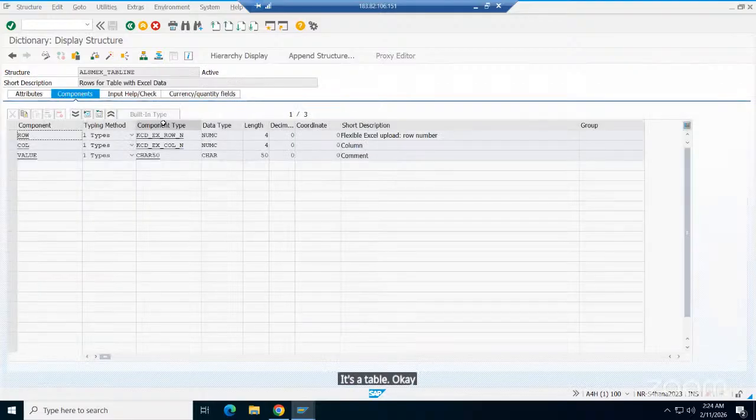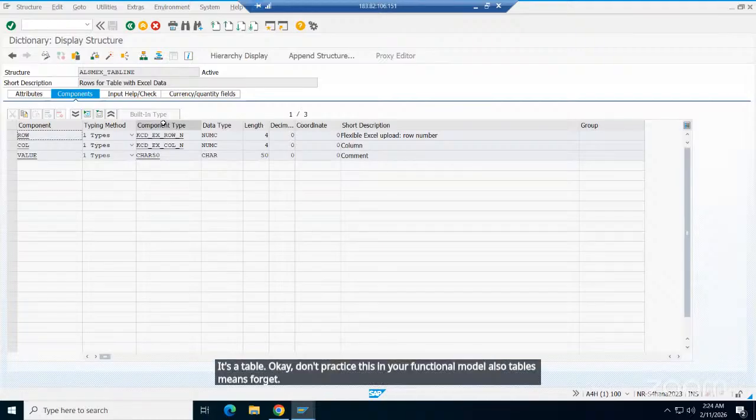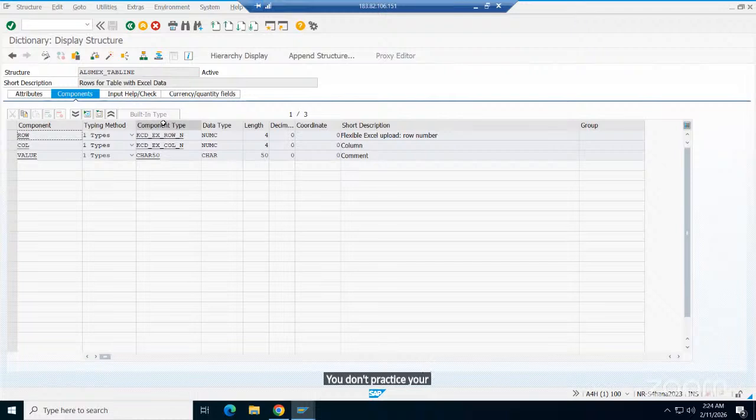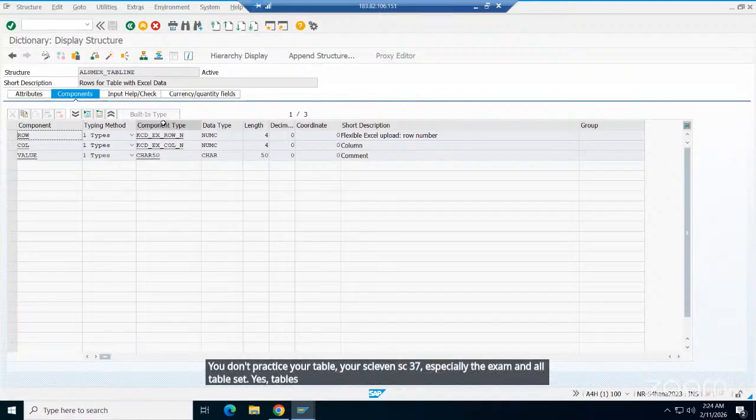Okay, don't practice this in your function module also. Tables means forget it. Don't practice your table, your SE11, SE37, especially in the exam. Yes, tables we discussed a lot on 11th February. If you go and declare there, don't do it. You will get stuck with that fourth question. 20 marks gone.